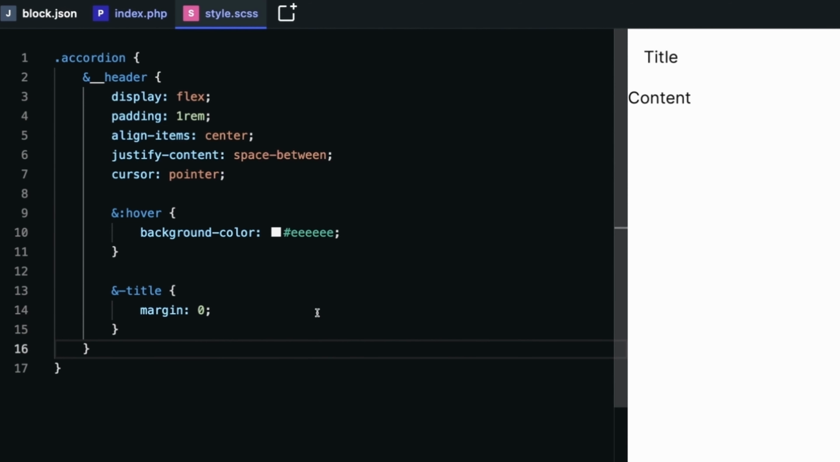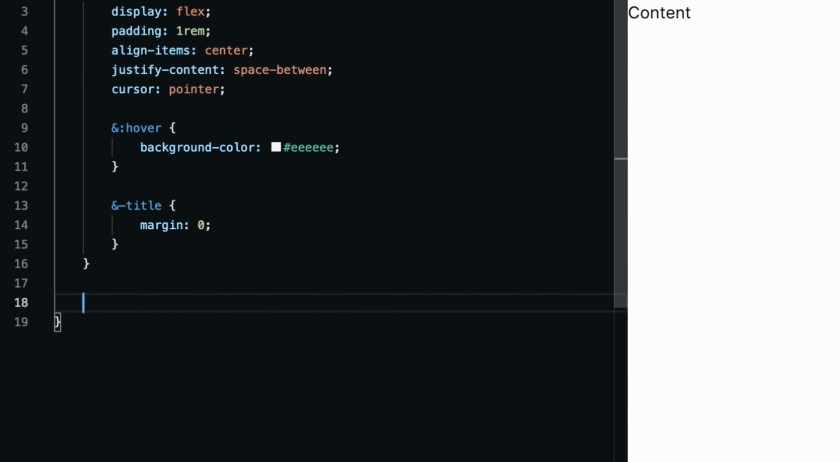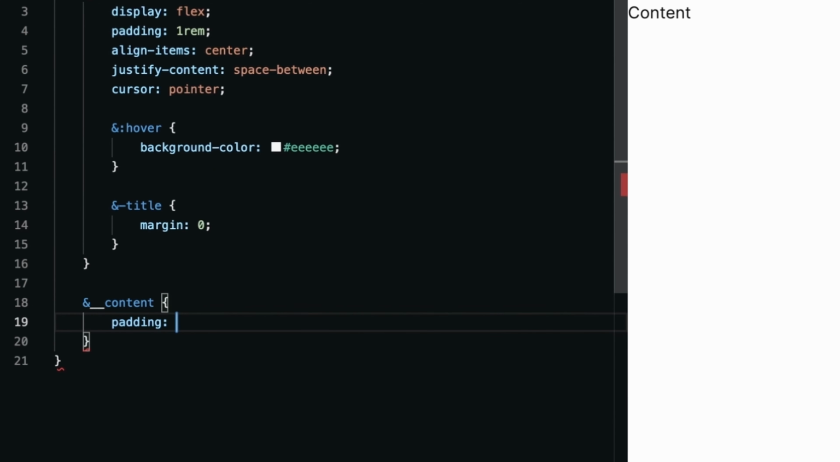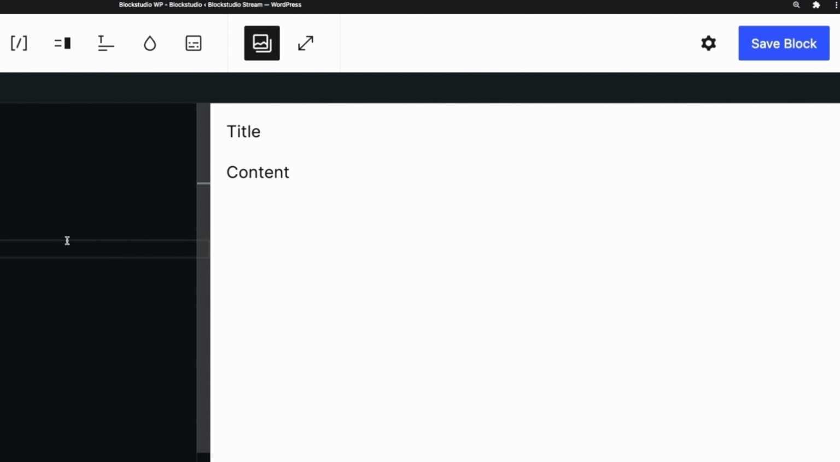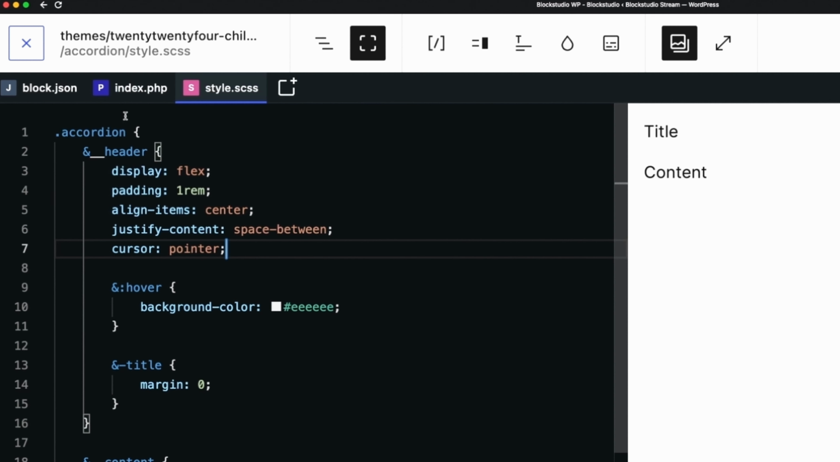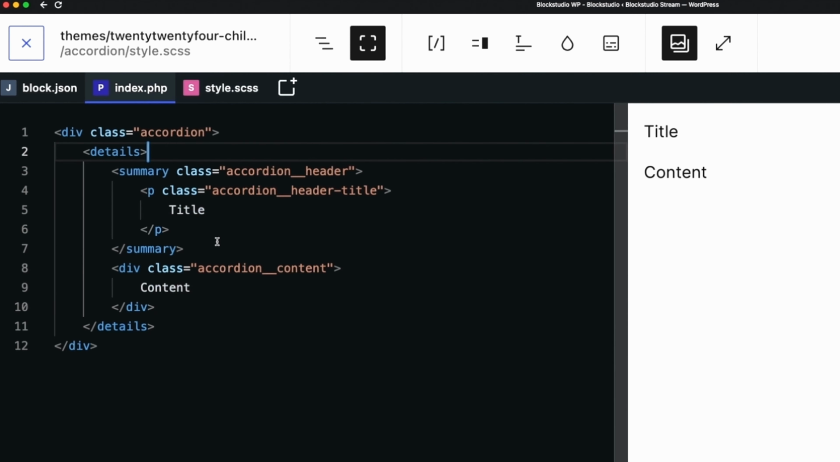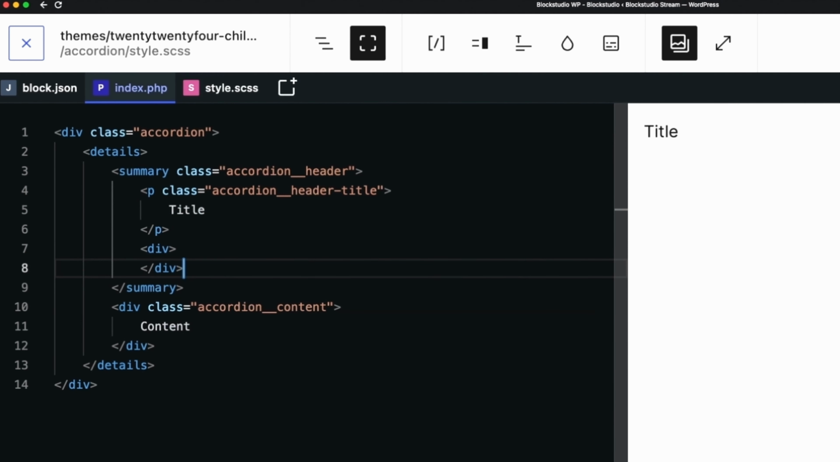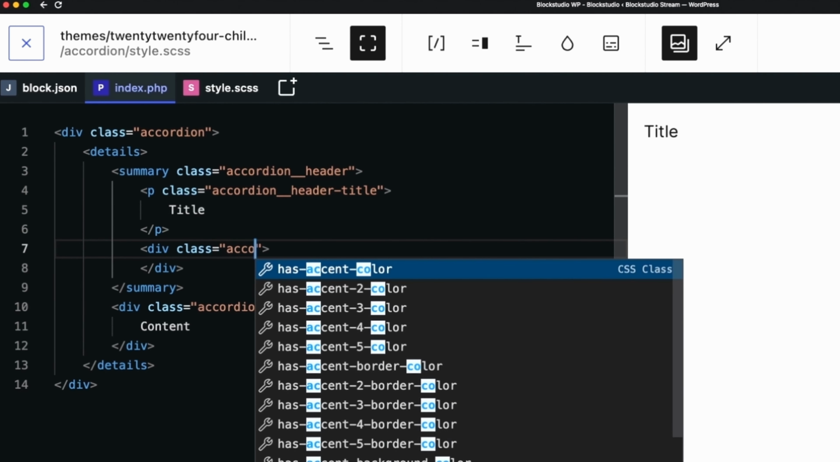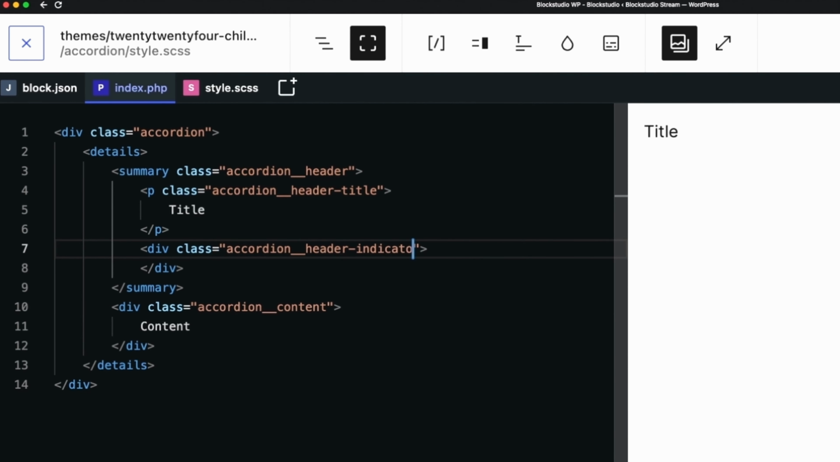And then I also saw that the content is obviously not aligned to the title. So let's give this the same padding. We can probably just set padding like so. There we go. All right, that's looking good. Let's save that. And let's add the indicator icon I was just talking about. So it would live next to the title. Let's give this a class of header indicator.